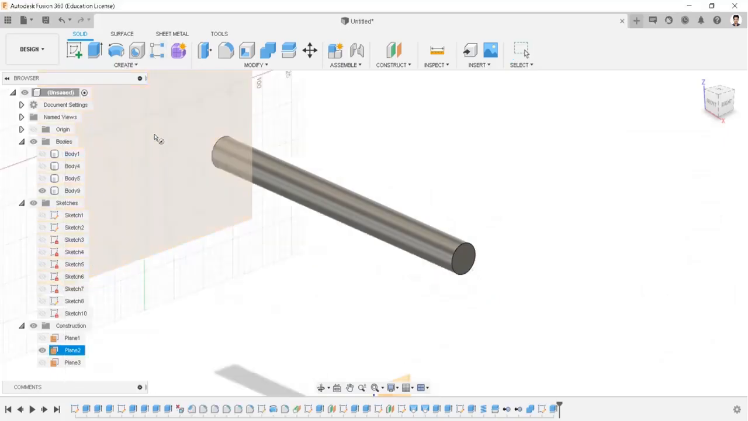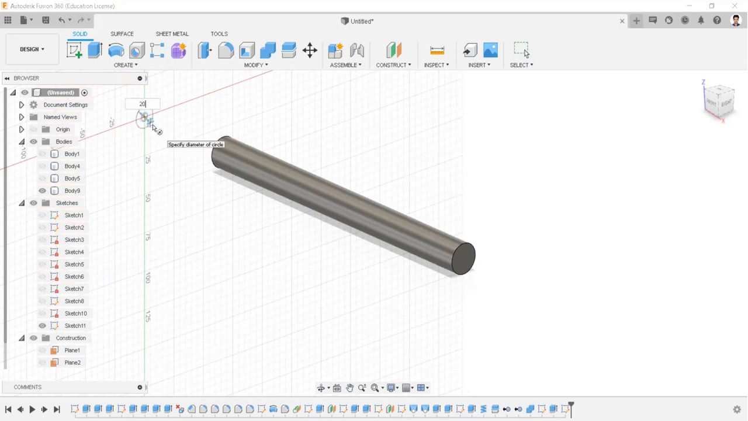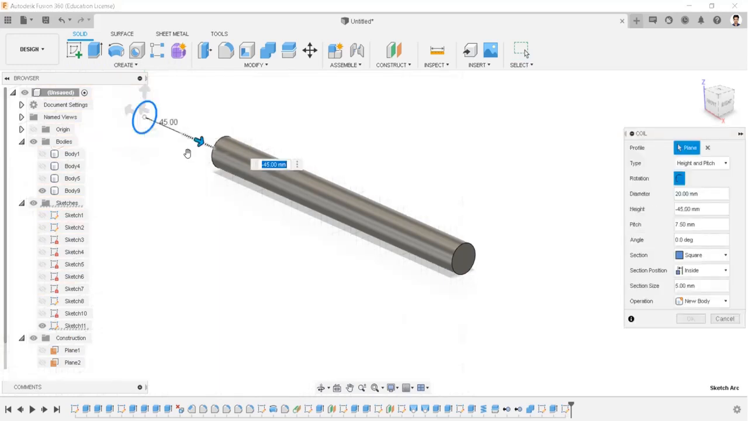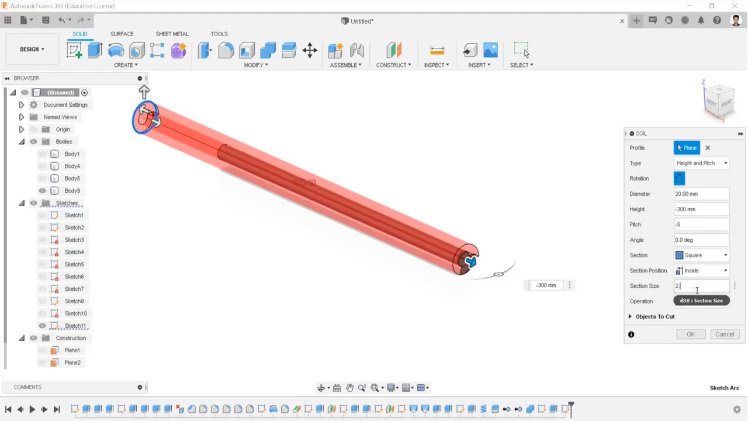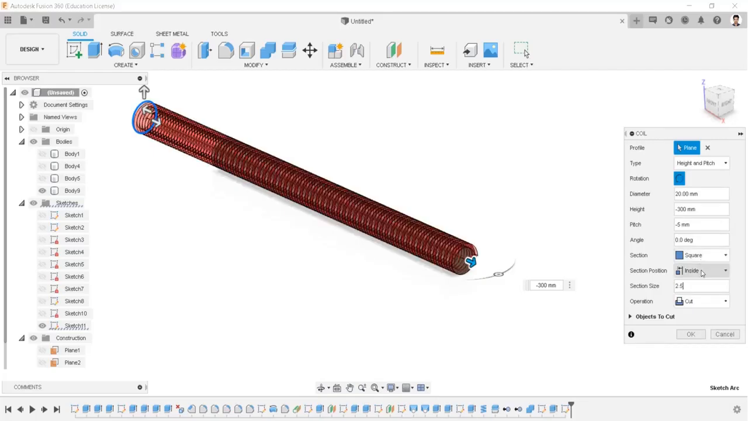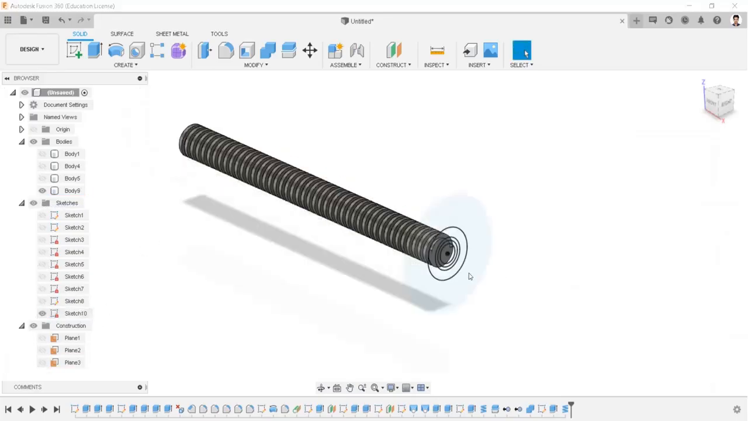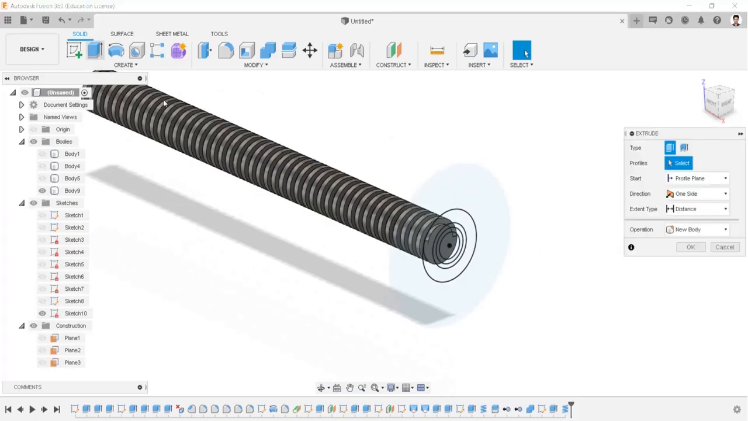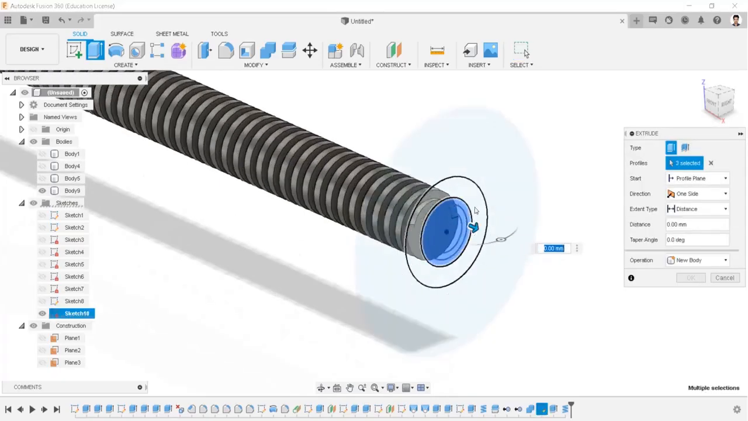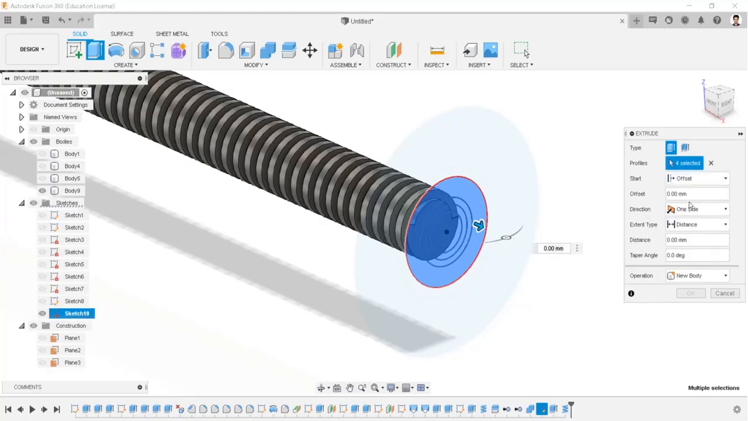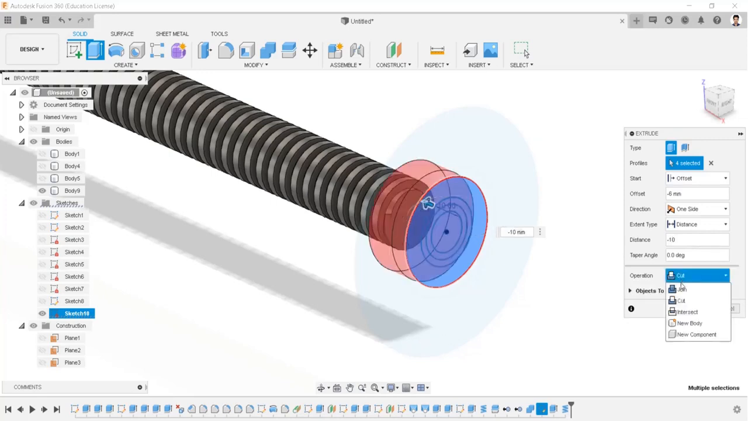To create a square thread, create a coil with a circle on the plane. Change the height to -300 mm, the pitch to -5 mm, and the section size to 2.5 mm, square and inside. Make the sketch visible. Extrude this 32 mm circle profile with an offset of -6 mm and a length of -10 mm, operation as join.